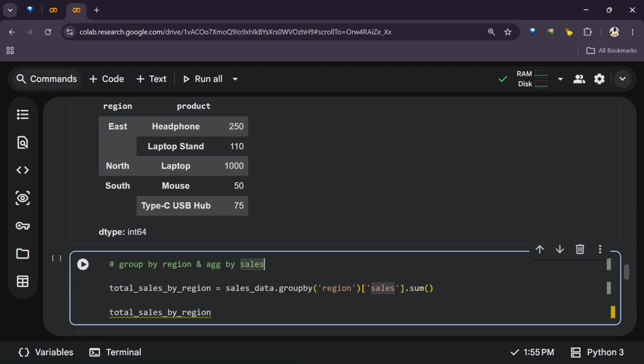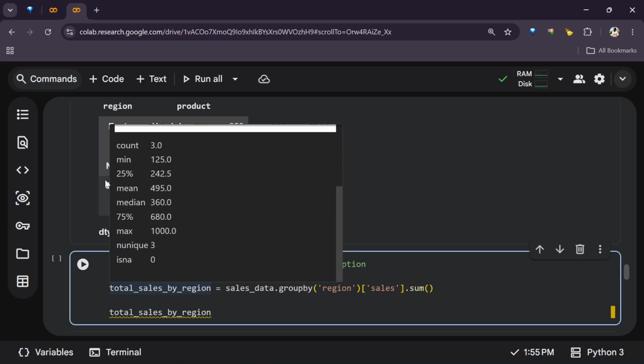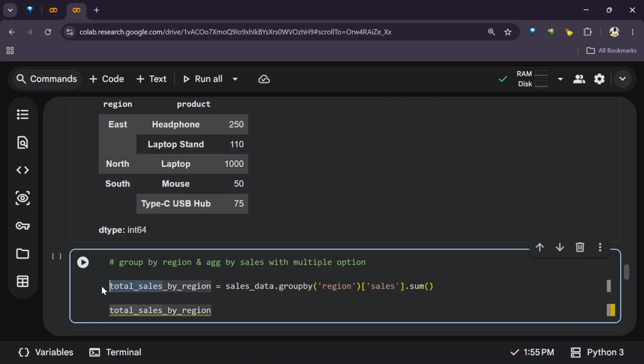Group by sales and aggregate by sales with multiple options. Okay, just leave that there. Multiple options. Now here we can say aggregate. By hovering on it, you can see it's giving us some nice visualization. It's giving us the total summary of it. We have the artificial intelligence option turned on for all of that.